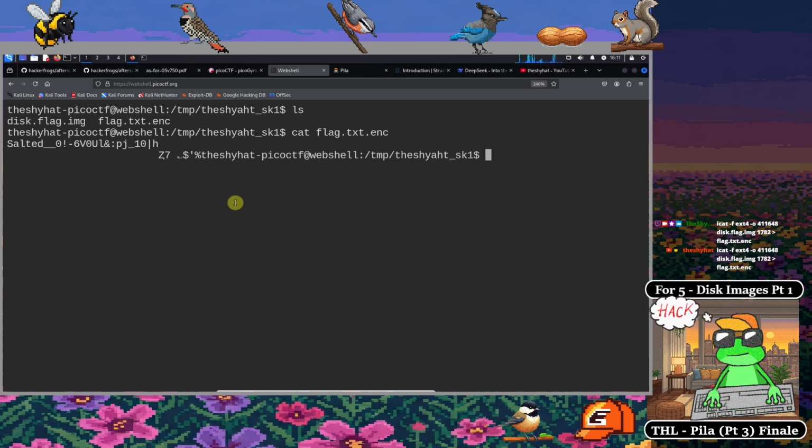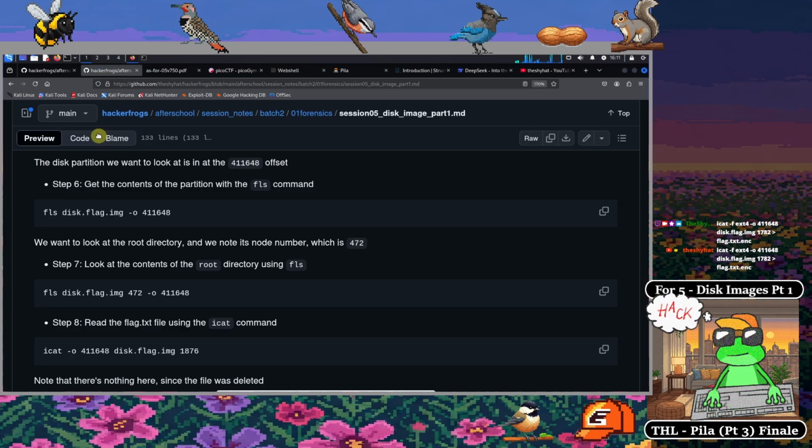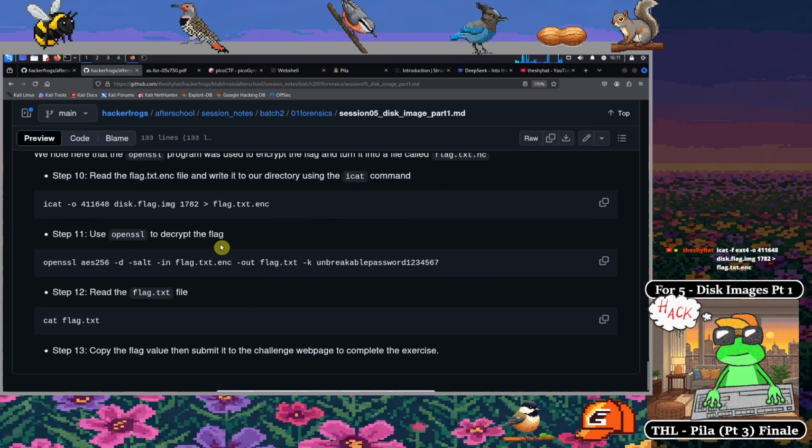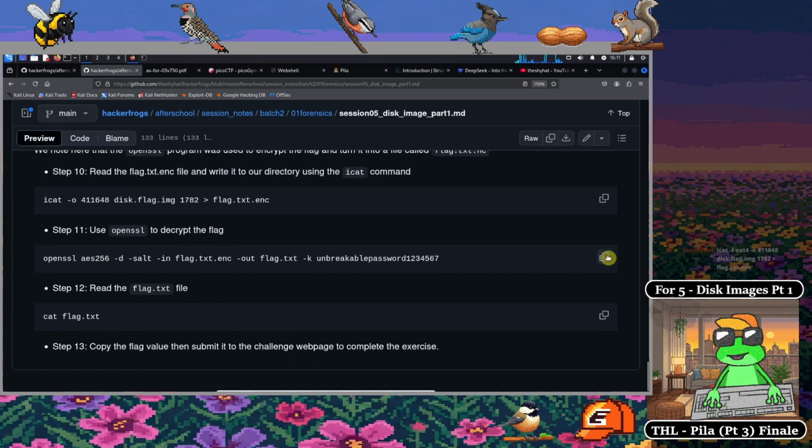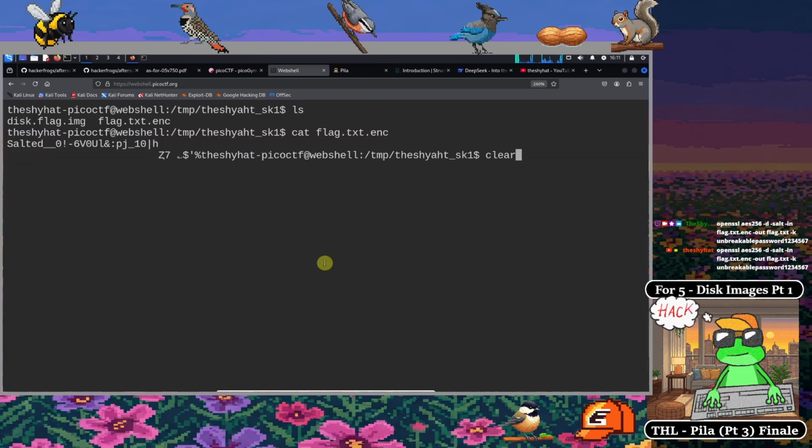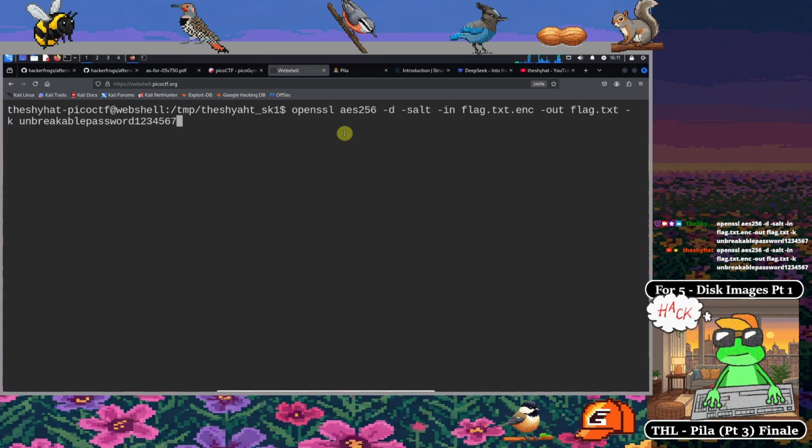So the command is kind of long. I'm just going to copy it from my notes over here, and I'm going to give it to everybody in chat. So the command is going to be, let's go back to the web shell, this over here. So it's OpenSSL AES256 -d for decode and -salt for have a salt.